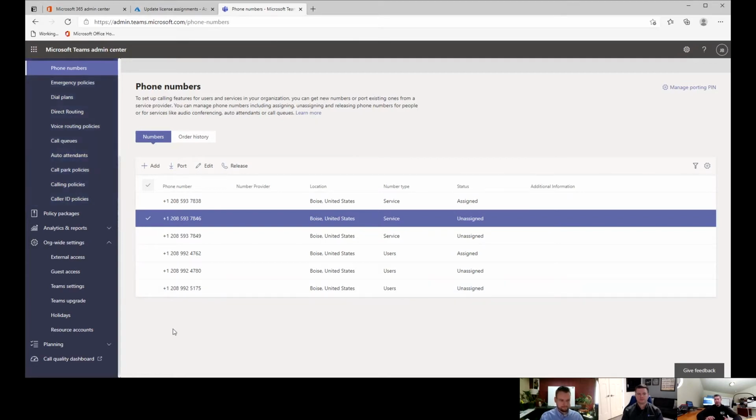Okay, let me make sure I understand that. So you've got the auto attendant set up, and we're going to have a number from externally to get into the auto attendant, and then from the auto attendant to get to the call queue, it's going to be an internal SIP address that's going to go right to the call queue. That's how we're going to reach the call queue.